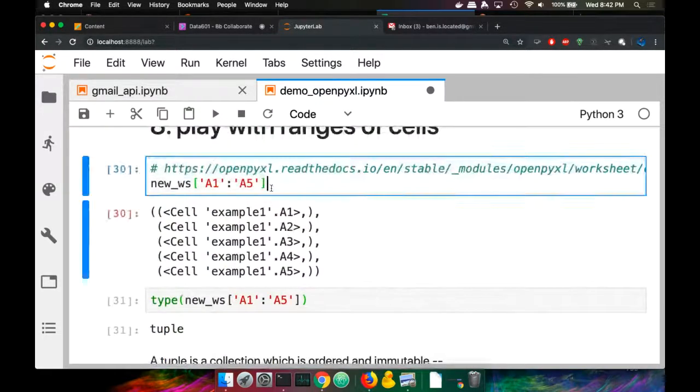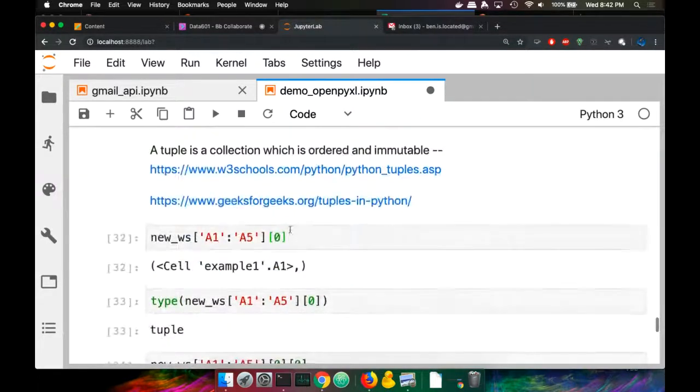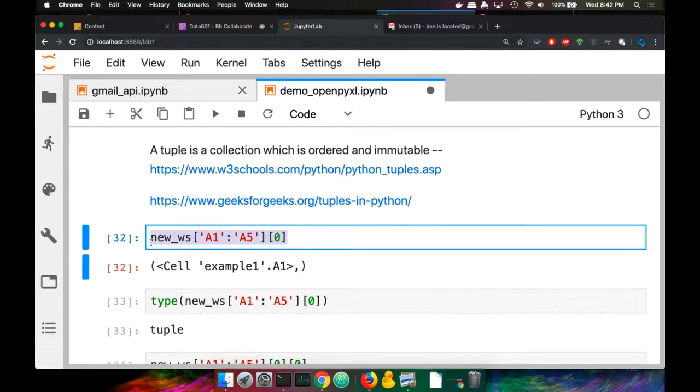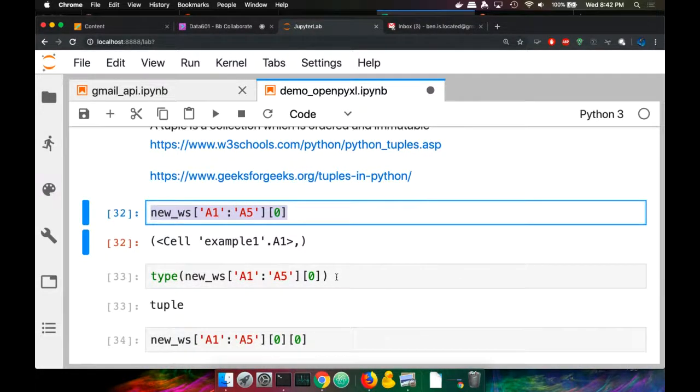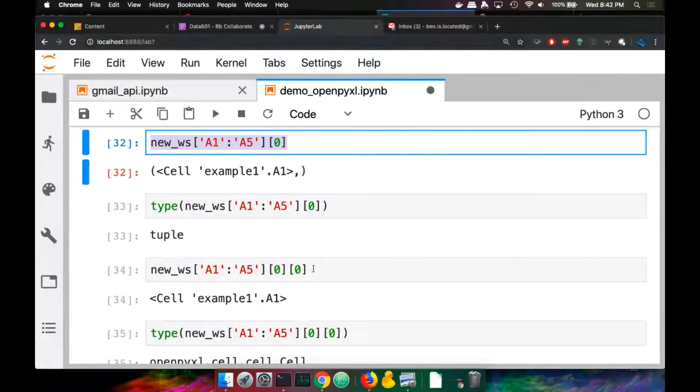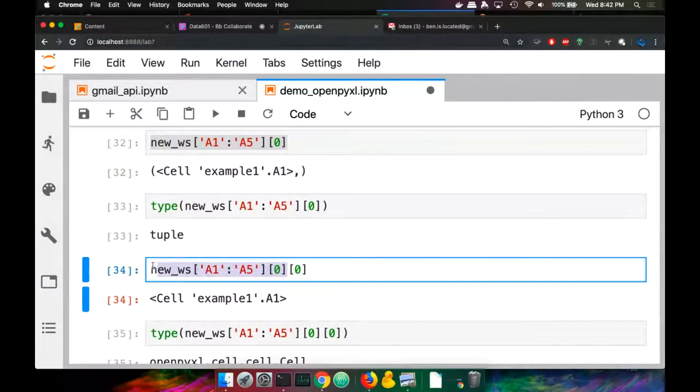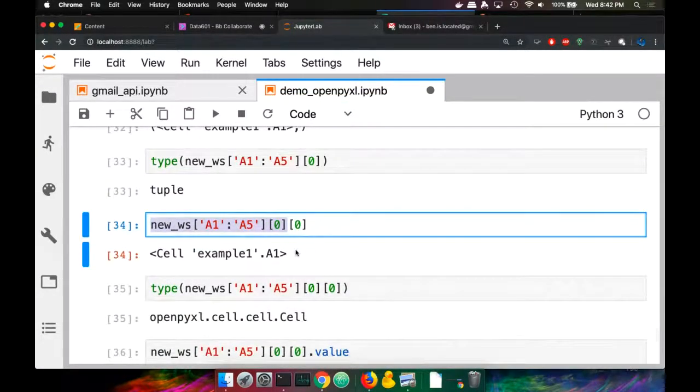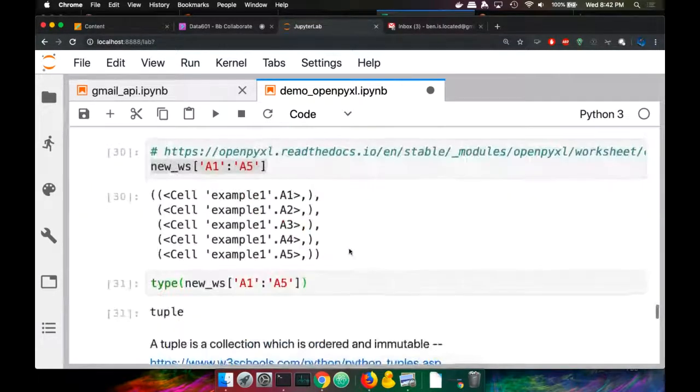I had this cell range, and that cell range got me back a tuple, which for your purposes, think of as a list. And for that list, I had to access the zeroth element of my tuple, and that's also a tuple, so it's a nested tuple. Now I have to say what's the zeroth element in the zeroth element of the tuple. That is actually the cell. So notice these nested parentheses, it's like a nested list. The first list element is a tuple.